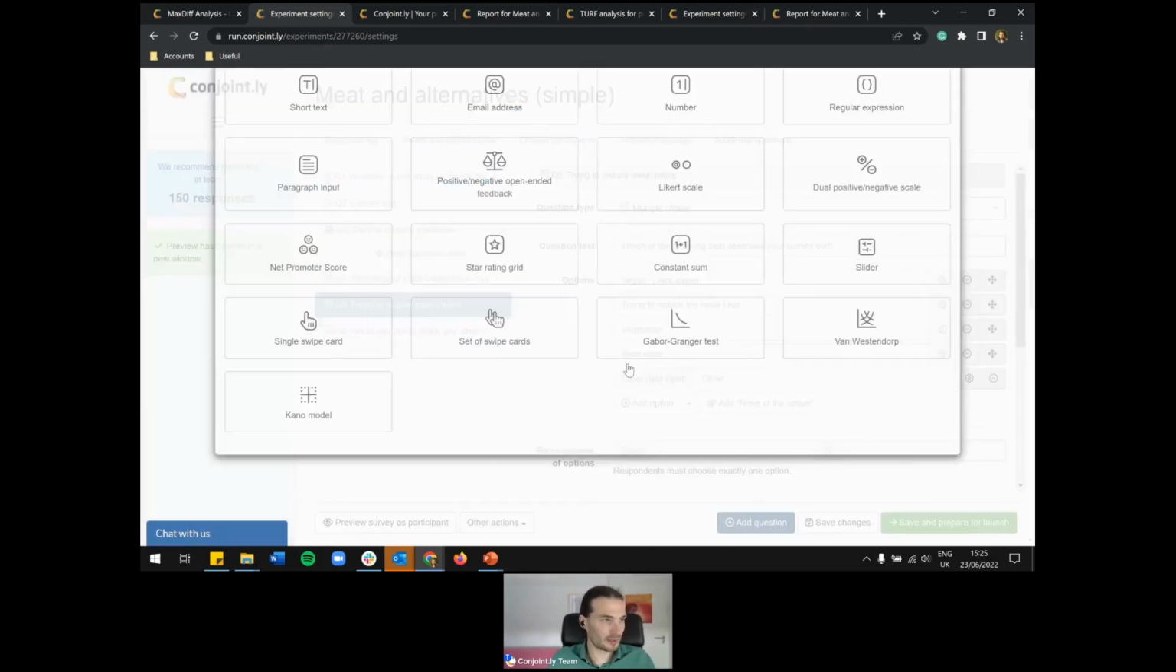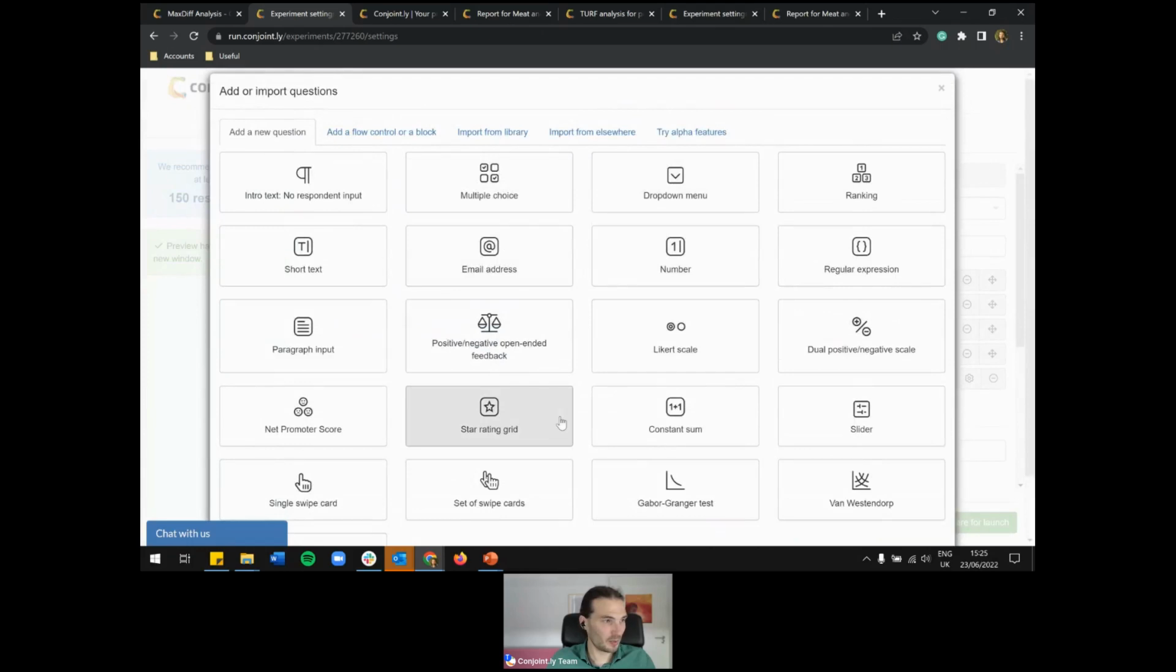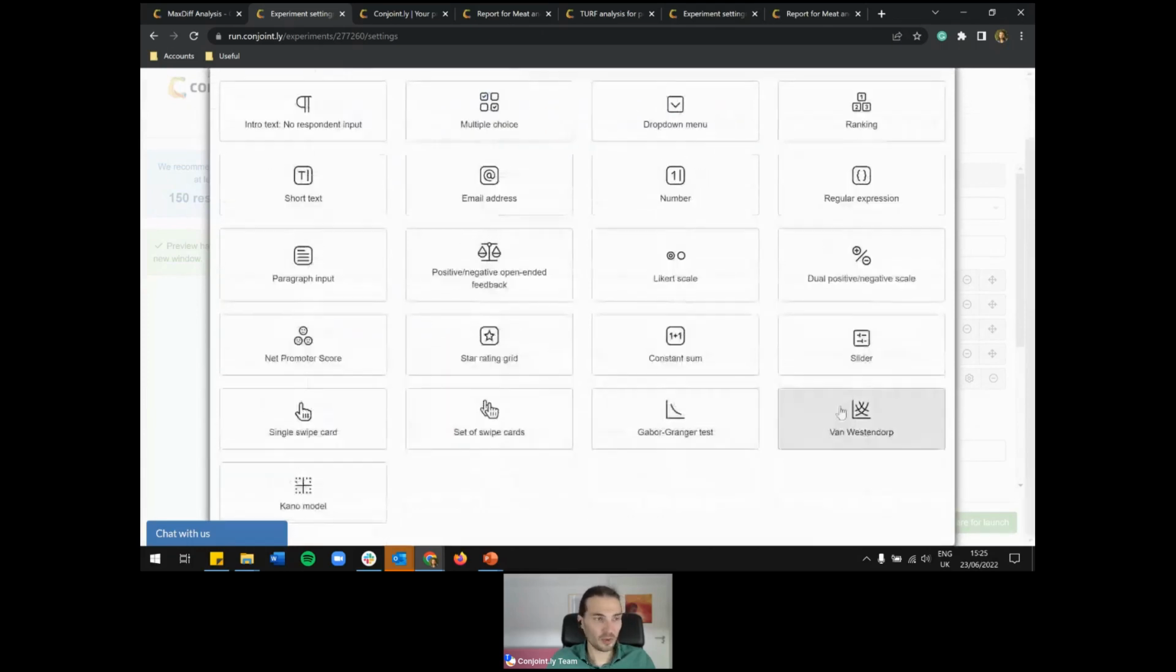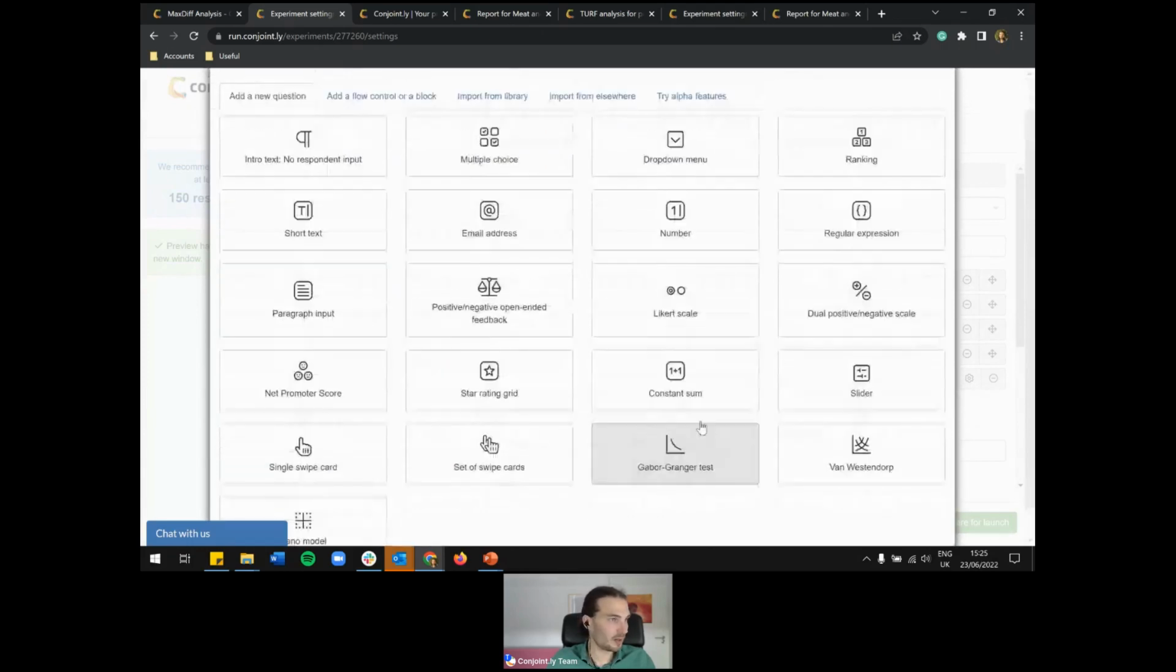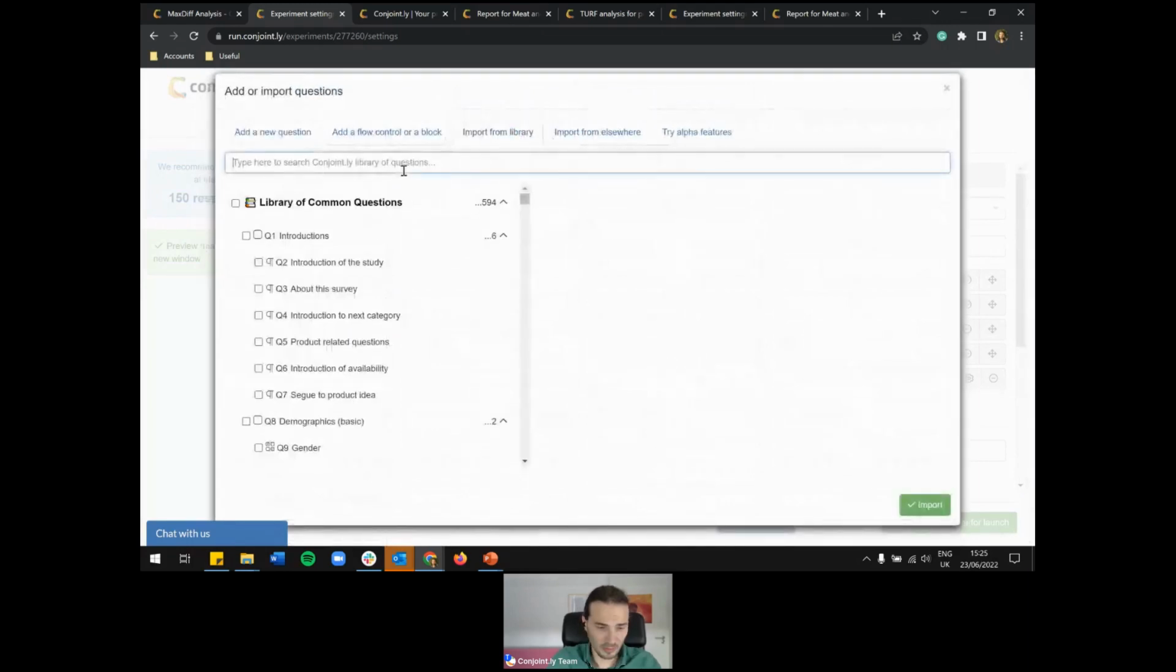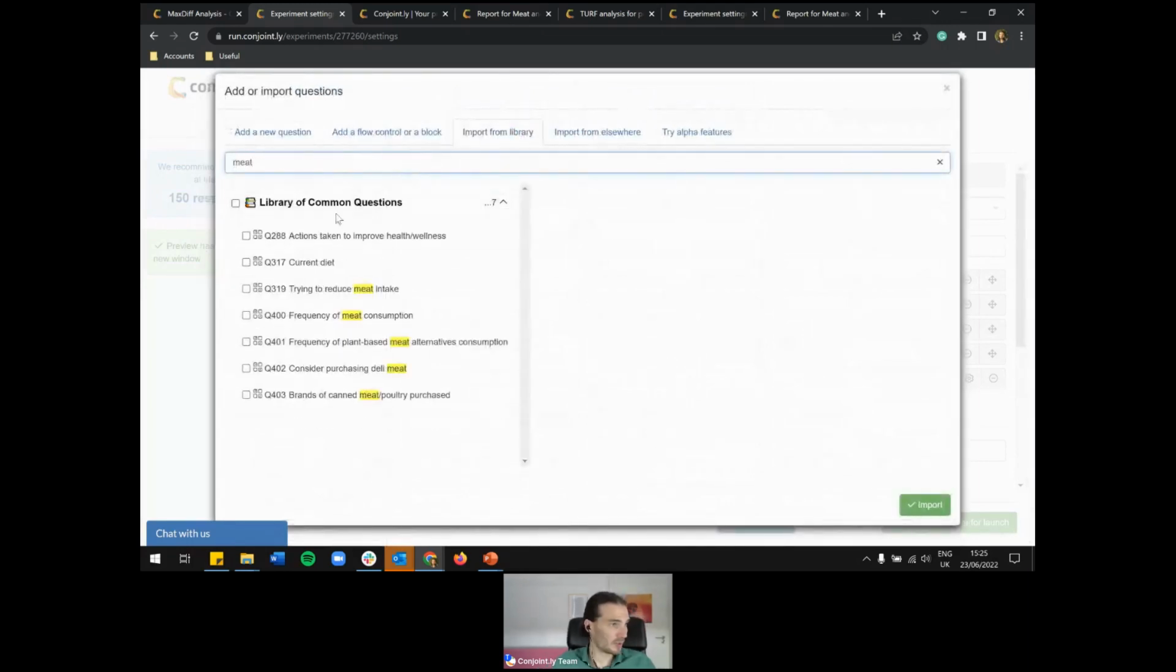Adding a question, by the way, is as simple as just going to the menu, selecting whatever you want to add. If you want to test price sensitivity, you can. And I think most of these questions are actually now in here as well. Yeah. So you just type in meat and you select everything relating to meat-related questions and you just add them.